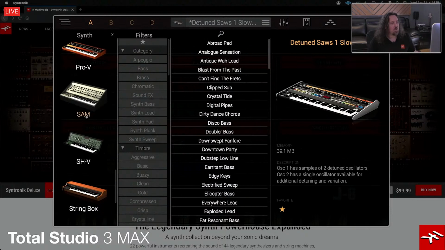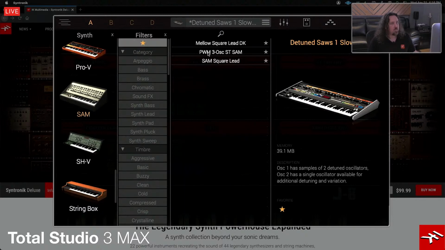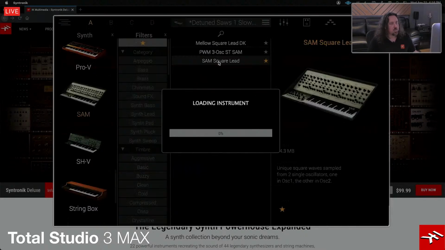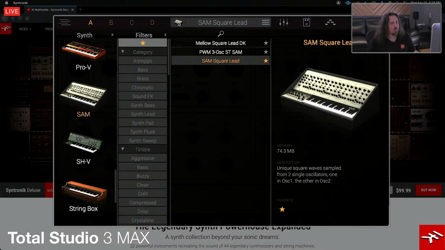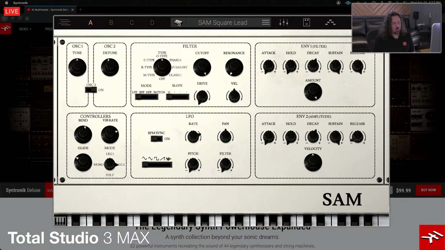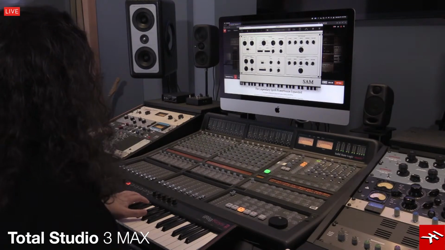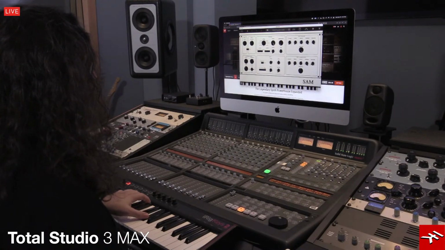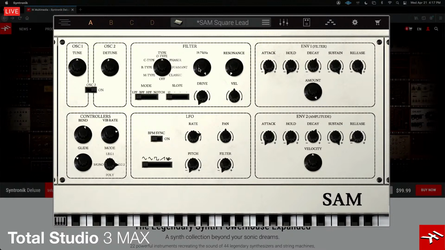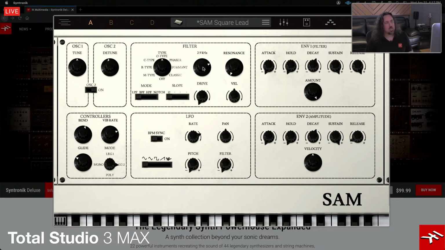Here's the SEM. This is the one I was telling you about. And I actually made a favorite, so I'm going to click on that, and I made a few faves. Let's see. Okay, let's pull up a lead. All right. So we can mess around. This is set to O-type, which is the style of filter in those old white SEMs, which I have one, they're great. One of the best sounding synths ever, actually. But it's so cool that you can change the filter type on it.